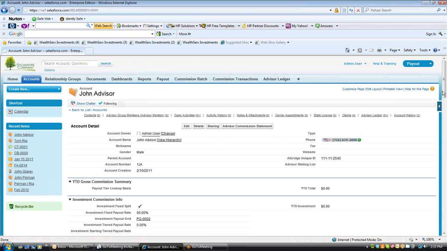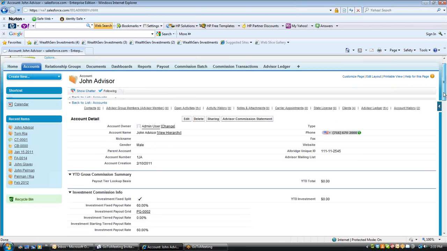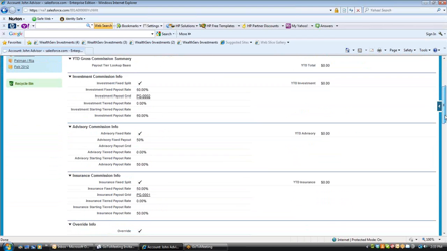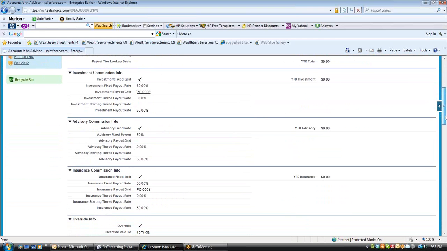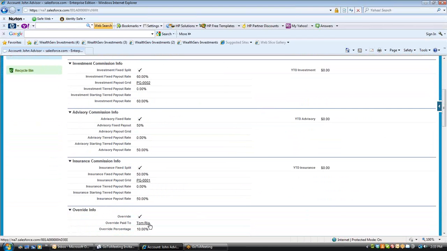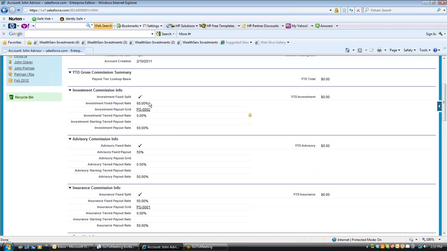And the big thing we have with our rep setup is we support 3 different lines of business: investments, advisory, and insurance. And we also can pay a sales manager an override. In this case, for John Advisor, he's on a fixed split of 60% for investments, a fixed split of 50% for advisory, and a fixed split of 50% for insurance.